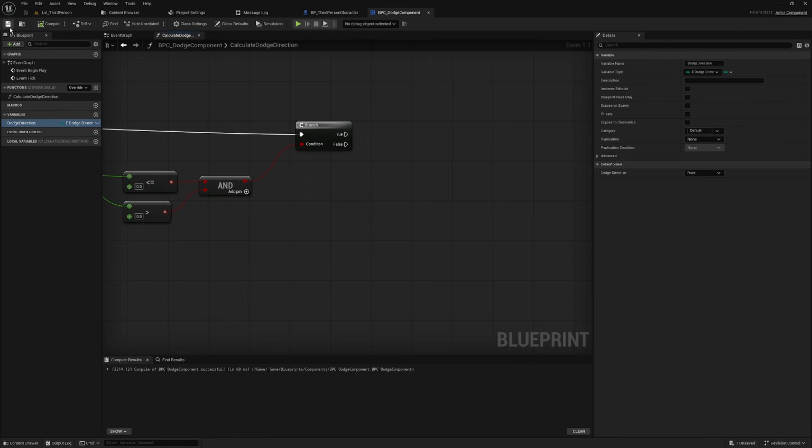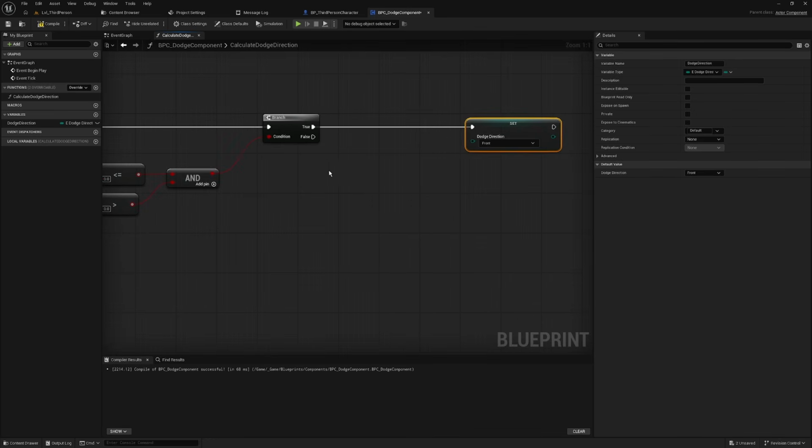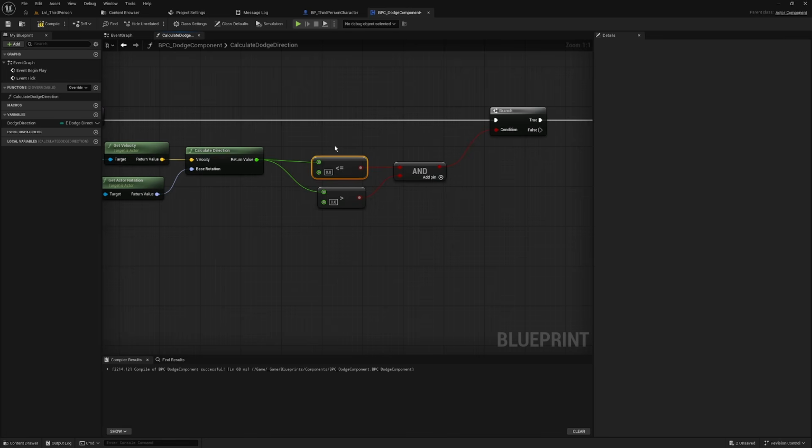And I'm going to make the type E_dodge direction, like so. And now we've got a reference to our enum inside this blueprint, so we can actually just drag it off and hit set dodge direction. And off a true, I'm going to set this to front. And all I'm going to do is come back to our less than equals node. And these are numbers that I've played around with and found the best.